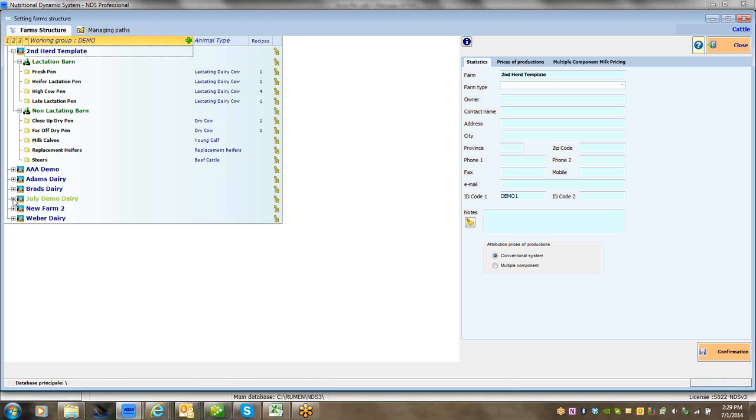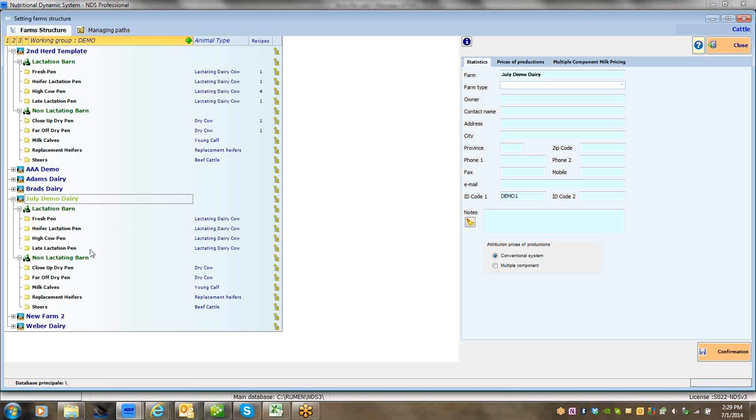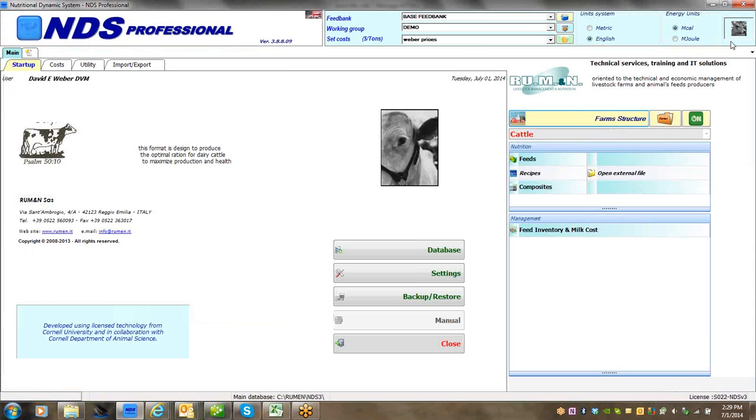And I've got my July Demo Dairy here. I chose not to duplicate the rations that were in here because I want to start from scratch. So I've got my pens and everything done through my farm structure. I've got my farm built. So now I'm going to go to recipes.